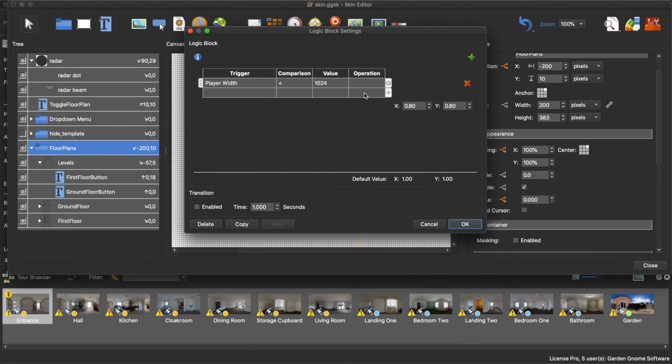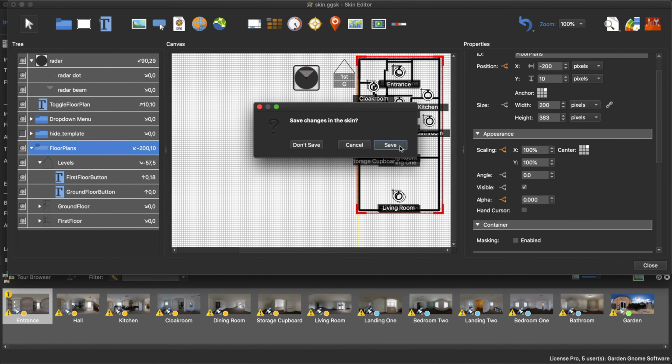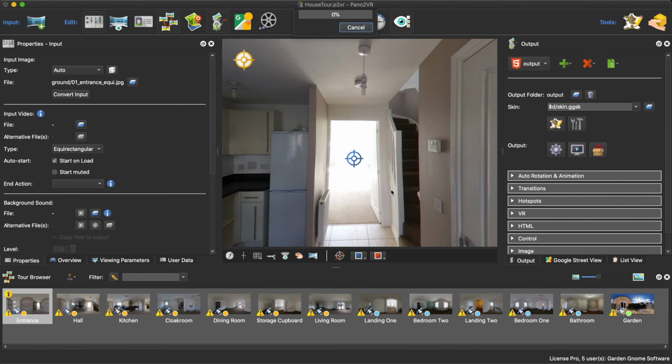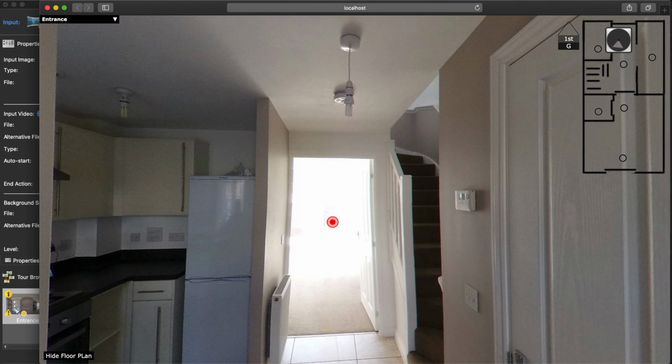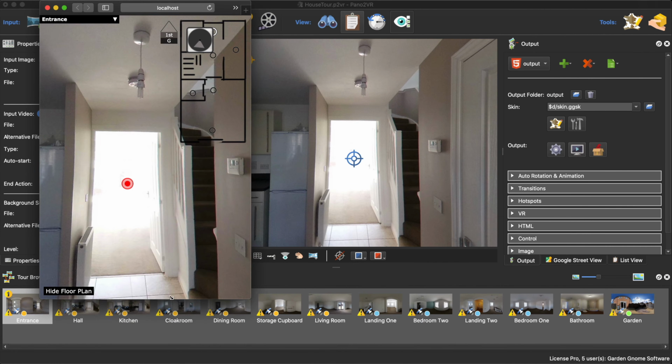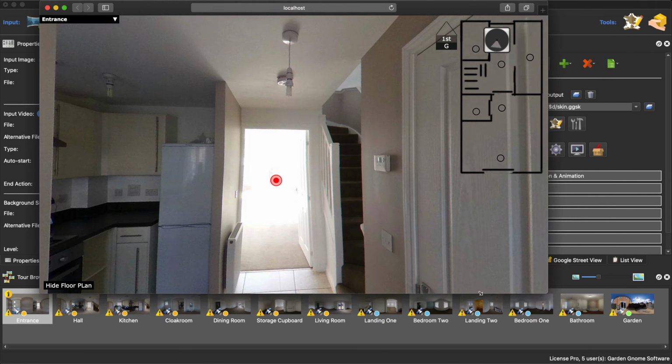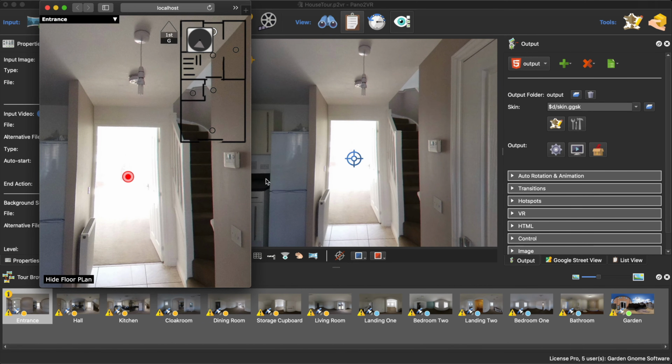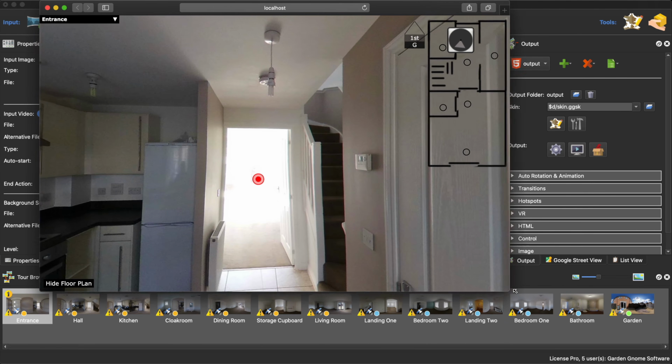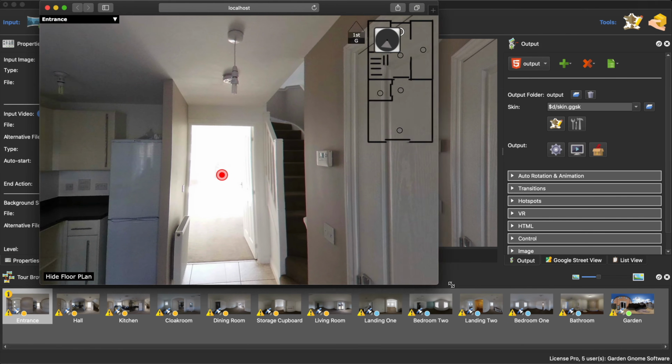Less than 1024. Not having a good day today. Let's do 0.5. Let's build that. Come over. Okay, I can't physically get that small. Oh, yes, I can. Here we go. So it's working. See that? So that's now scaled it down. I was just going too quick. I didn't see it. But you can see that that floor plan is now scaling.